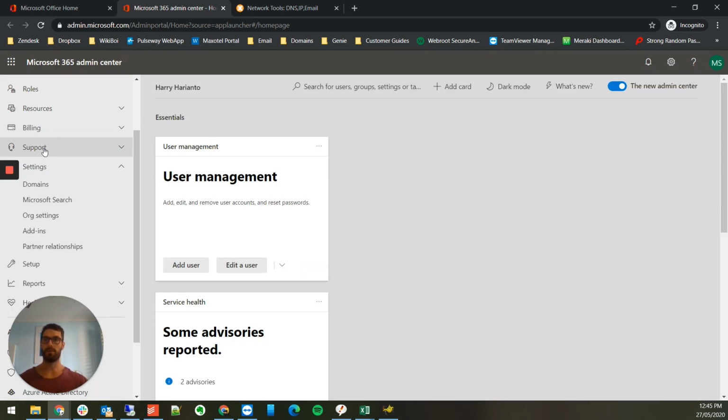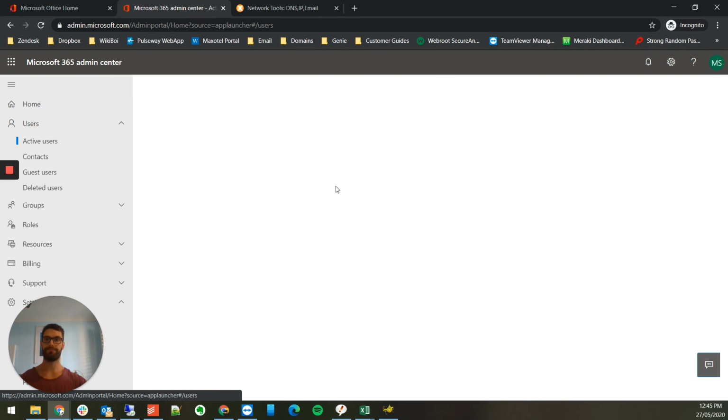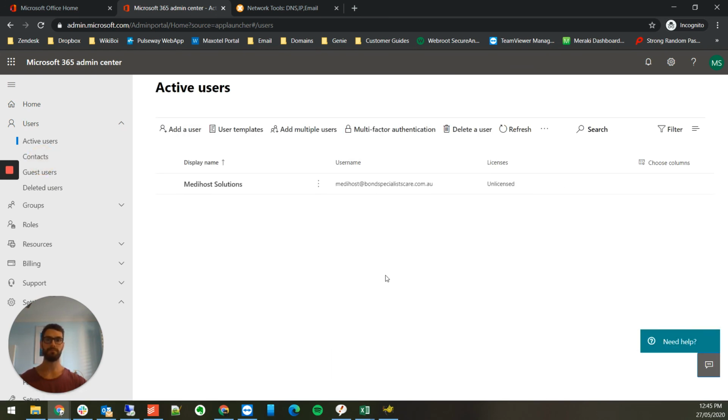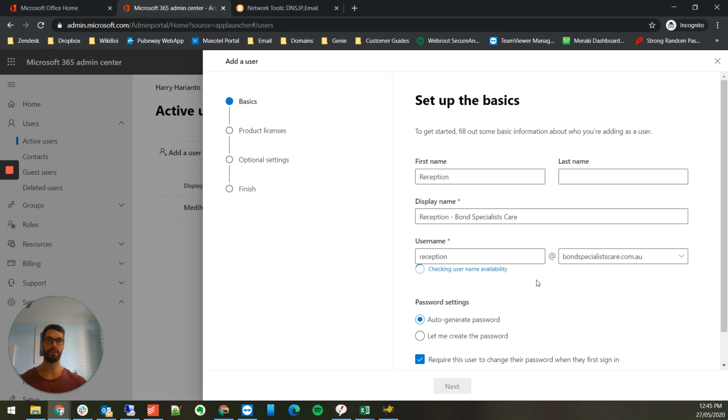Cool. Now we want to add the user accounts. So active users, add a user. This is pretty basic stuff. I'm sure everyone knows how to do it, but we'll run through it anyway. Reception. I like to add a little prefix to it. So when they send out, on specialistcare and receptionist username, we want to untick require this user to change password. It's going to be auto-generated.